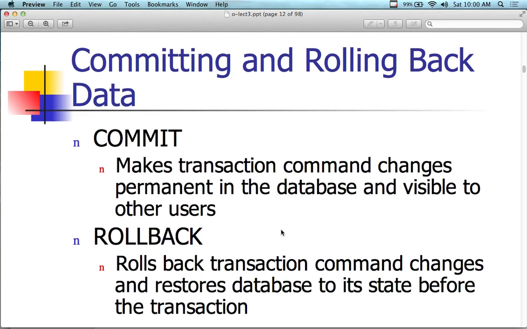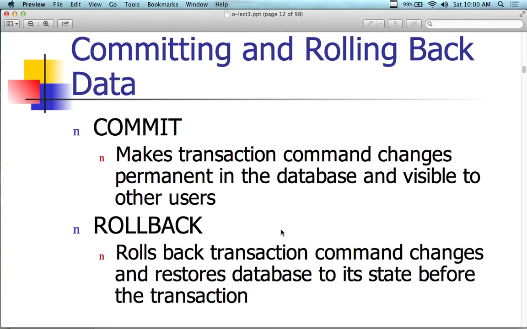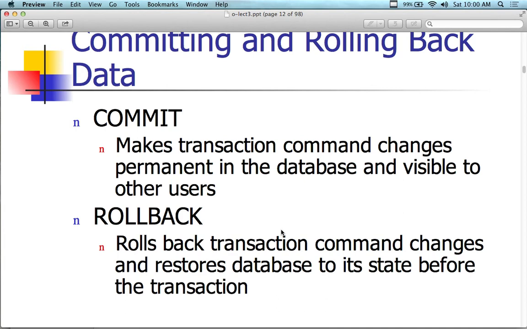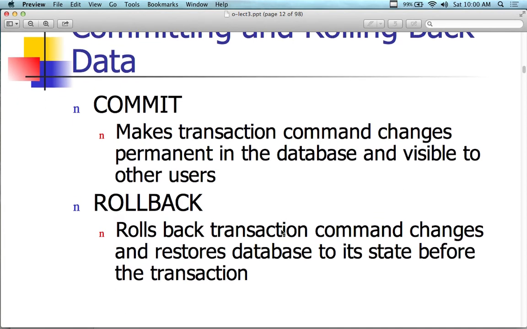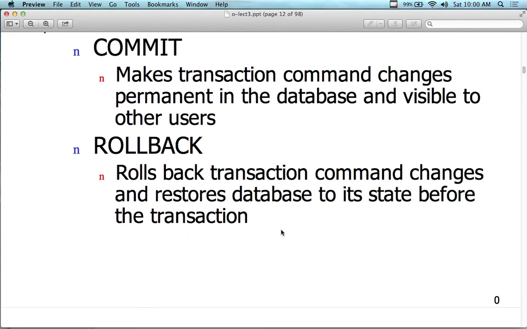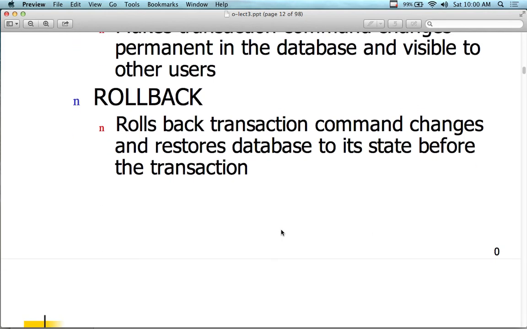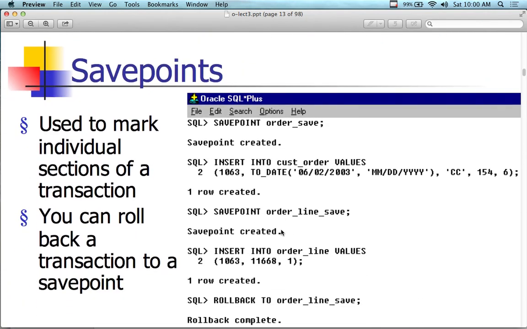So, committing and rolling back the data. The commit makes the changes themselves permanent in the database and visible to the other users. Rollback restores it back to a safe place before the transaction occurred.